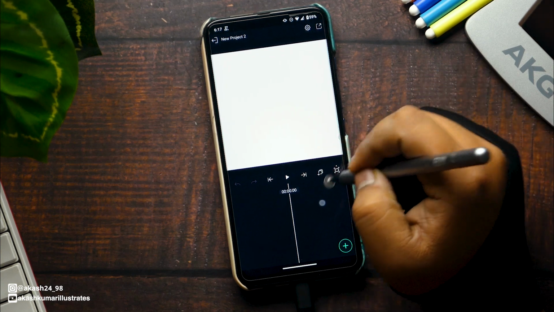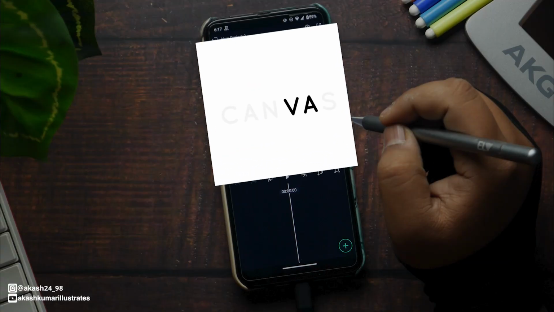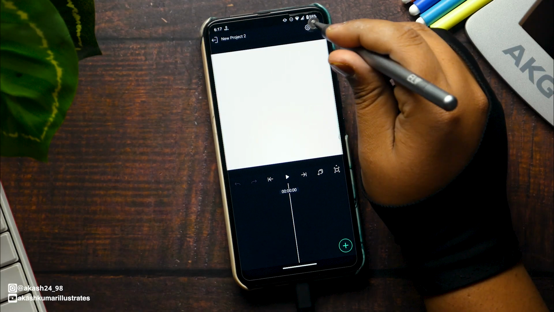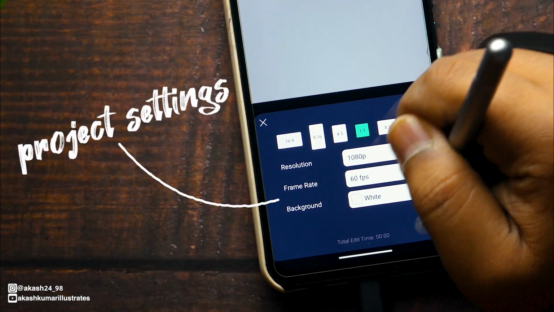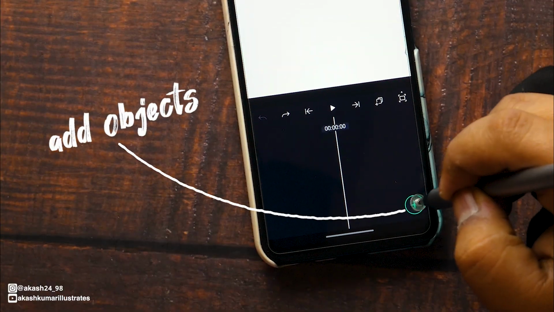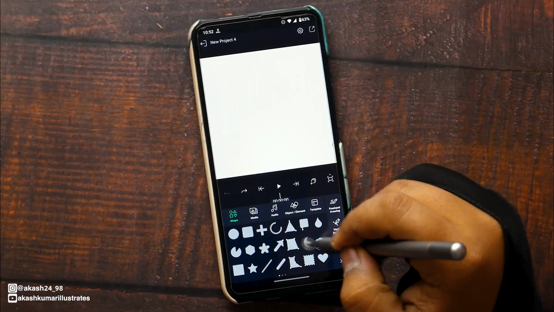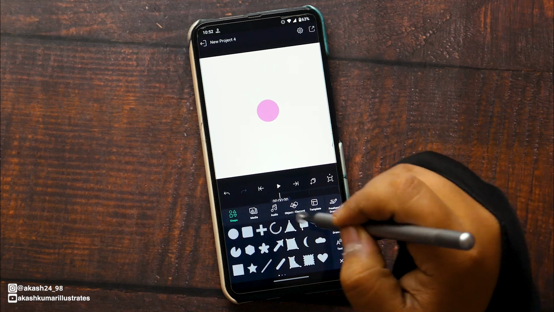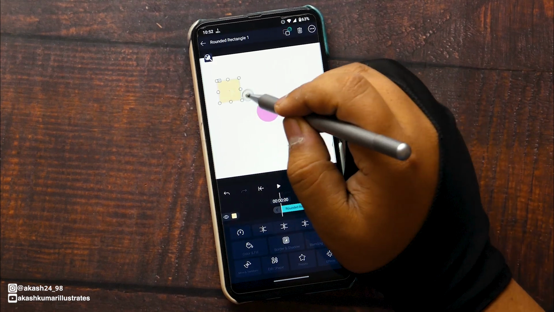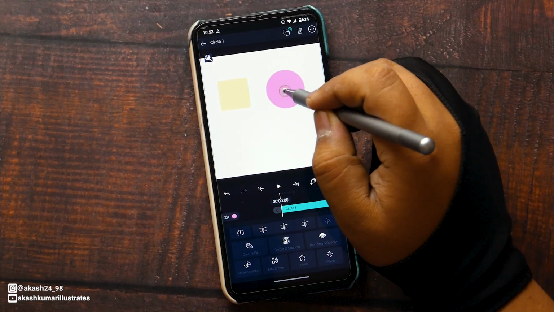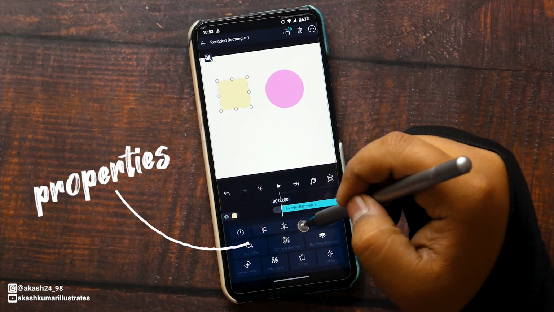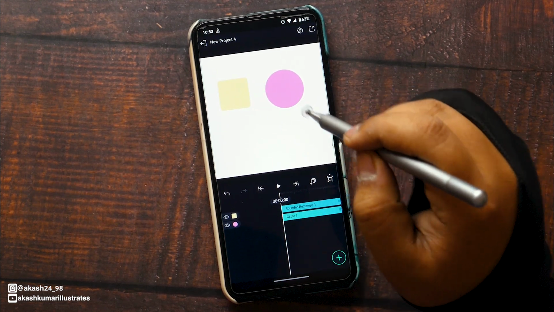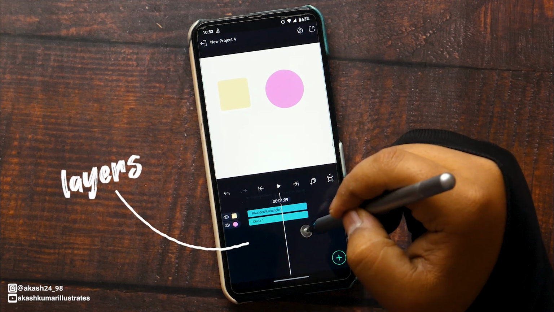Now hit create project. So this is our first look at the app's interface. Let me quickly walk you through it. This large white square is our canvas. Here you can see our project settings. And from this plus icon, we can add stuff to our canvas. While the object is selected, we can see the object properties in the bottom area. And if we deselect it, then we can see our layers.